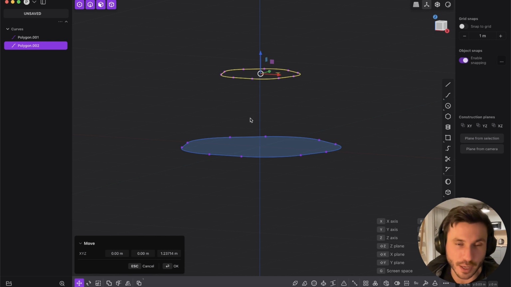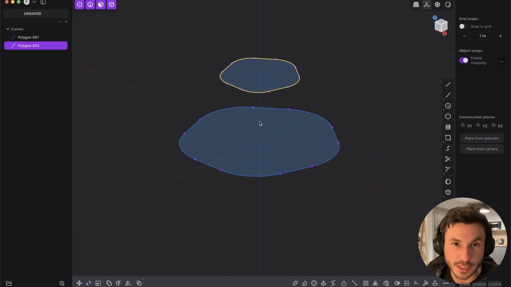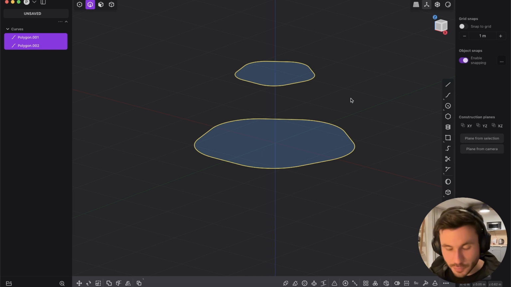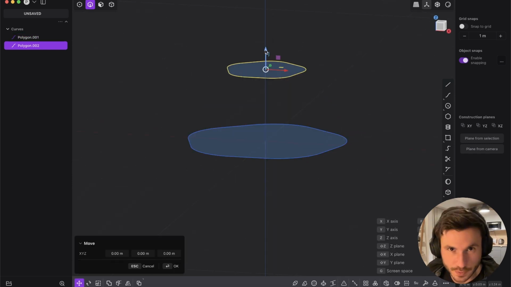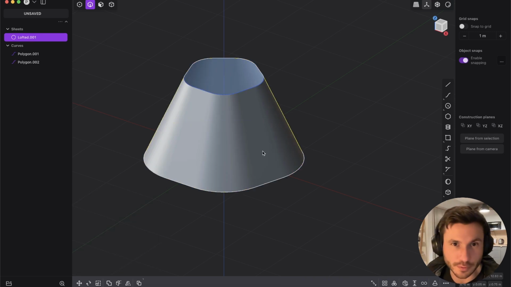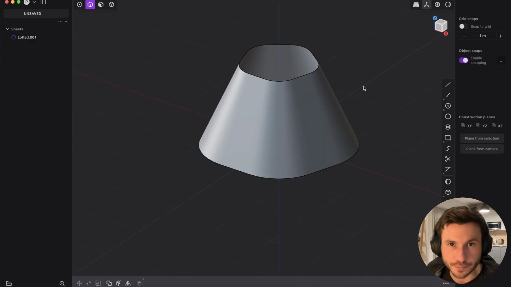From here, you can play with all sorts of distances and stuff. But now select both curves, press L to loft. Maybe bring this even a little bit more up. So select both curves, press L to loft. We just need the surface. And delete those curves, you don't need them.